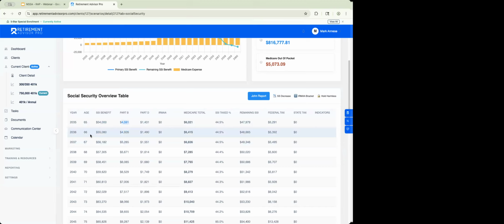Why is it 4,500 when right now we know it's 202? It's 202 times 12, but then every year you have to add in that inflation rate, the 7.3% that we chose, and that's how it gets to the 4,500. So the total Medicare for this year is 6,000. The remaining Social Security is 47,000, and our federal tax is $5,200.